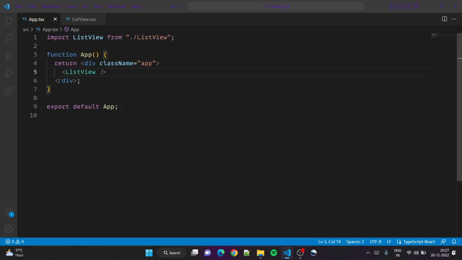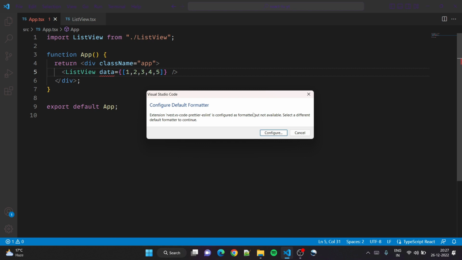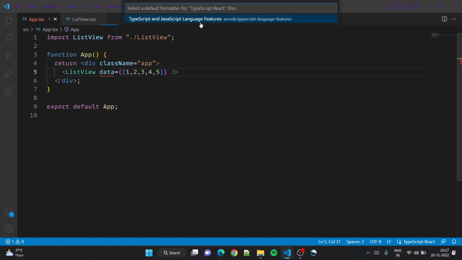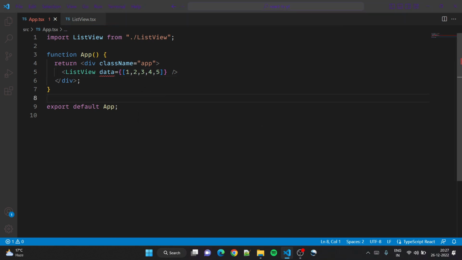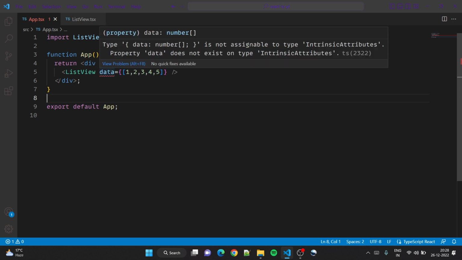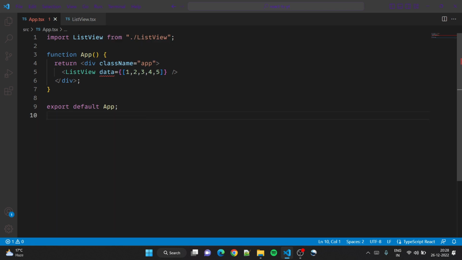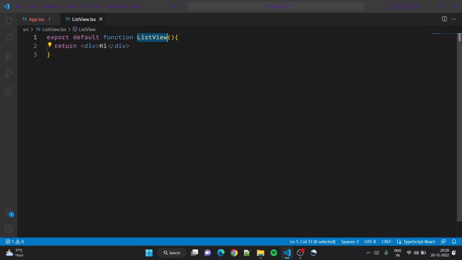We'll be looking at arrays for now, then we'll move on to objects and arrays of objects. So let's give it a prop and send an array of numbers. Now it says the data is not assignable to this type. No problem, because we are going to use this data.